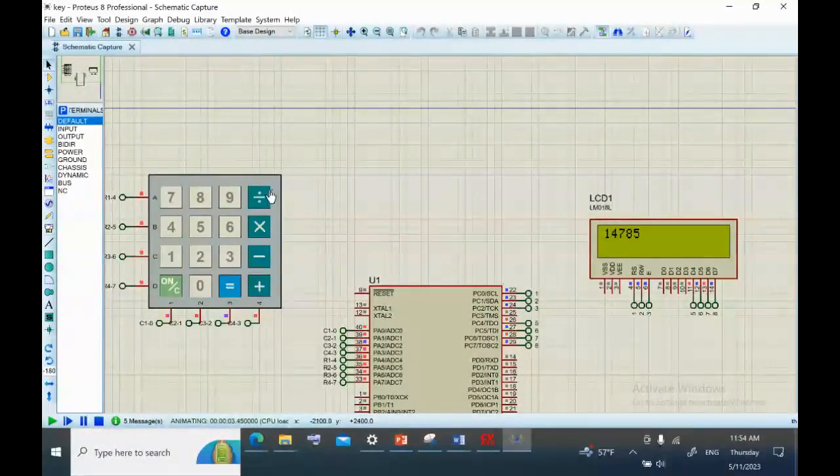Any questions? Hocam, could we make it work as a calculator?